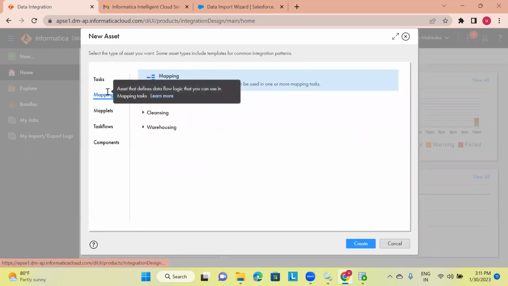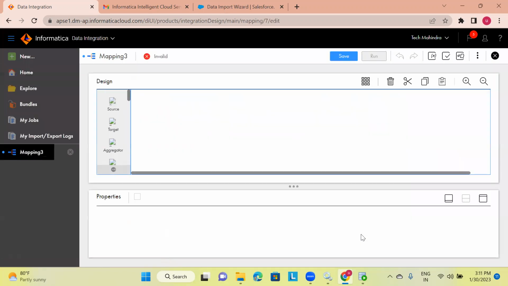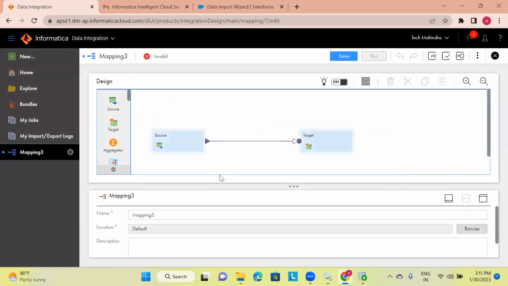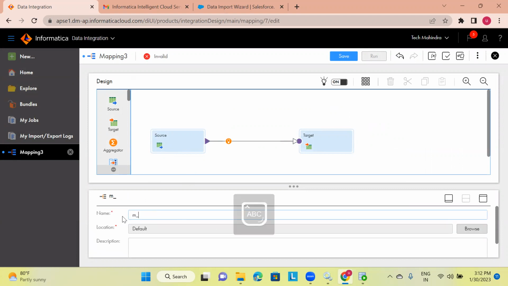If you want to create any mappings, just click on Mappings, and there will be a Create option. Click on Create. By default, source and target will be available. If you want to change the mapping name, something like m_table_to_flat_file, I'm loading from a source table to a target file. I'm changing the name here.